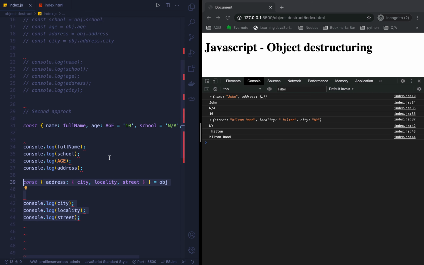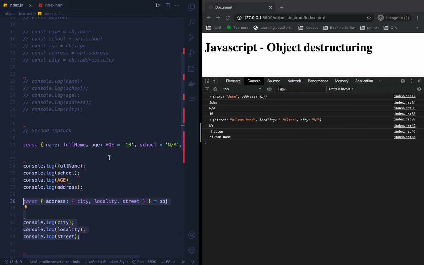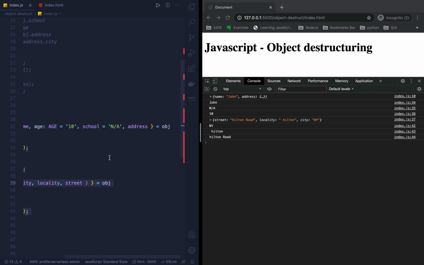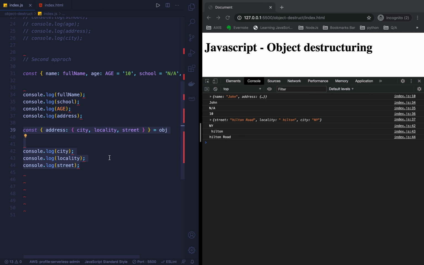So what all have we covered in this video: accessing the flat object properties, assigning default values while accessing the properties, assigning a different variable name to the properties, and accessing the nested properties.